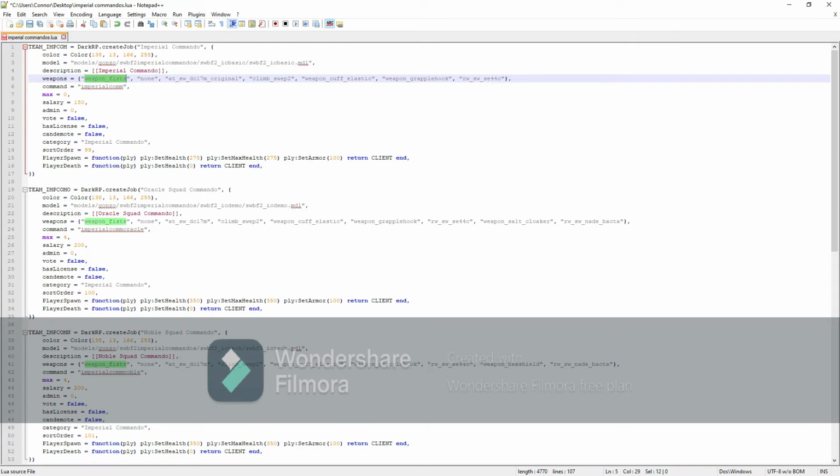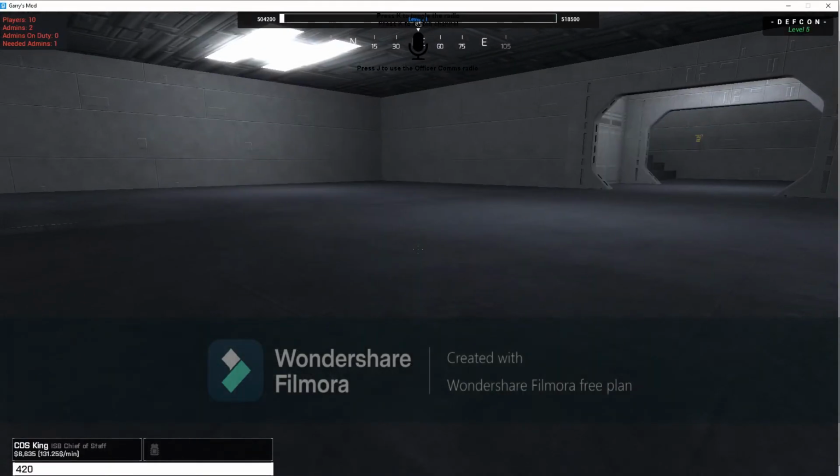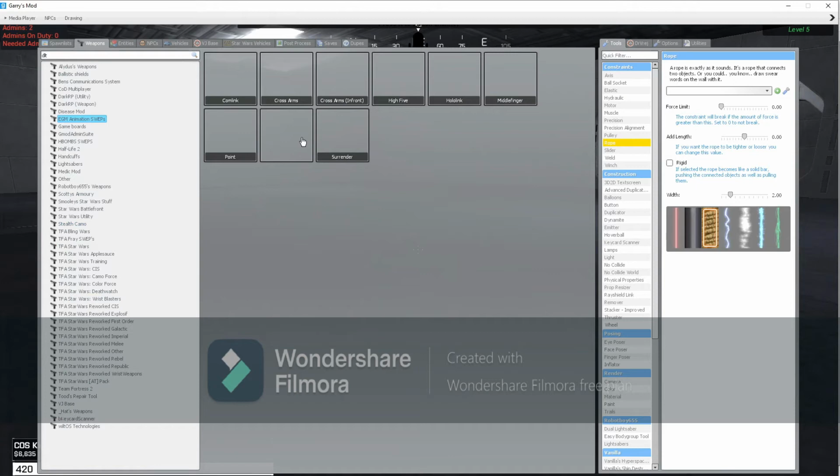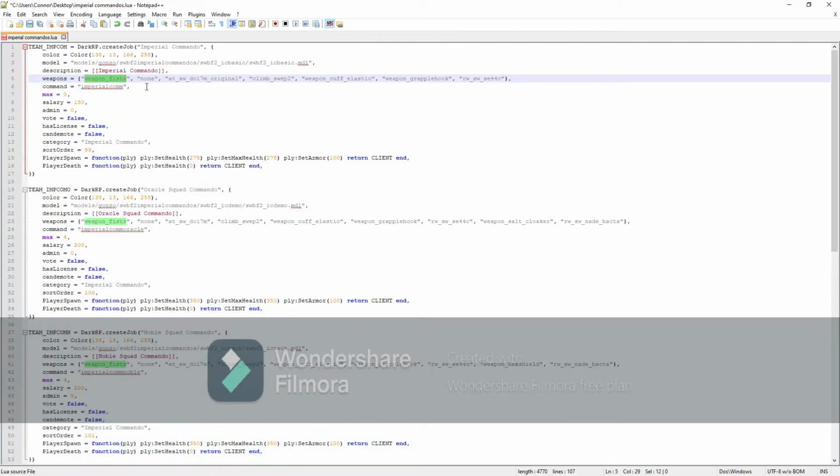To get the weapon code, you're going to go into the server. If you are on one, click Q, go to your weapons. Same concept as before, right click, copy to clipboard. Then you just have it right there. So for each weapon you have, you're going to have the code, put it inside quotation marks, and then put a comma at the end.